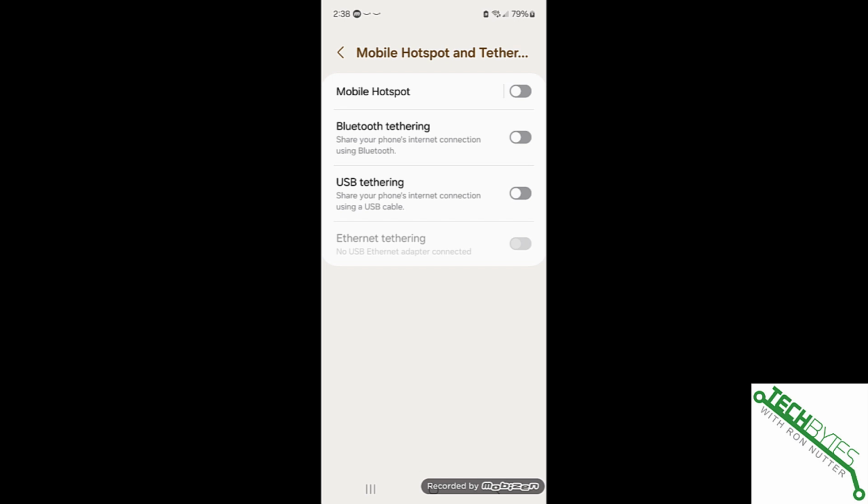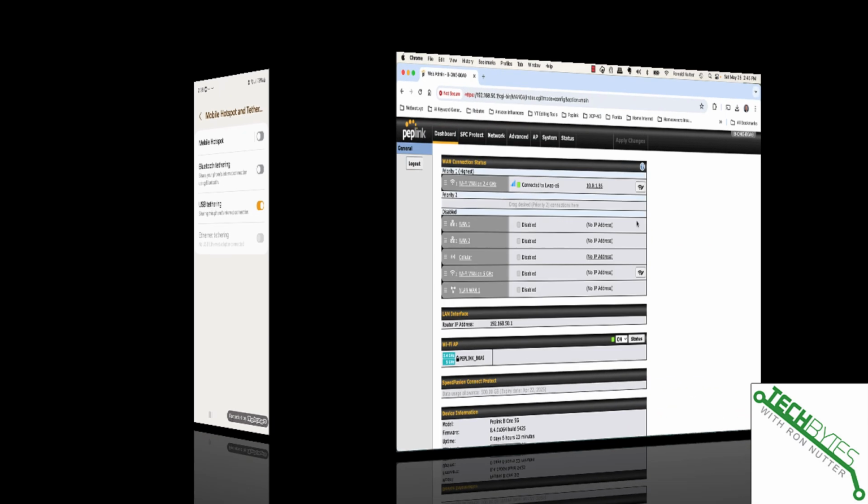So you'll want to turn on USB tethering, and then you will see the difference from the phone's side once we switch over to the Peplink screen. This is all you should have to touch on your smartphone. All the rest occurs within the Peplink.